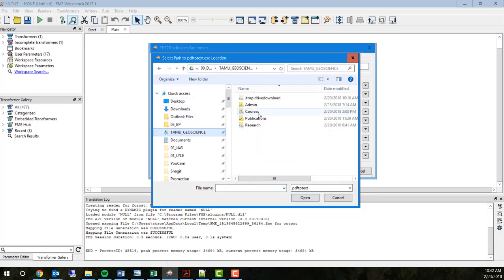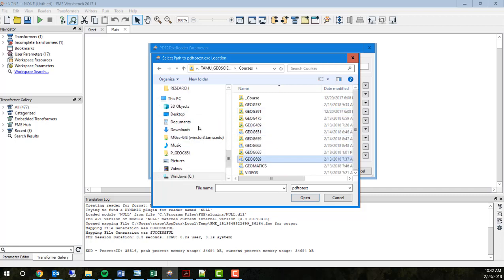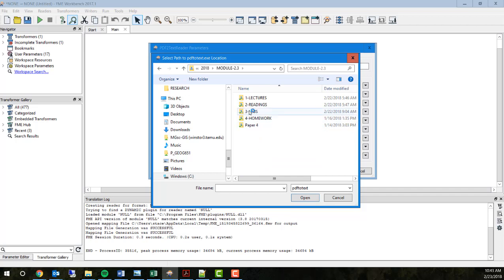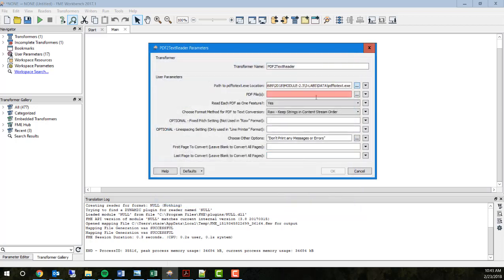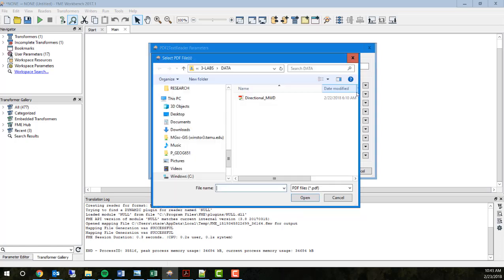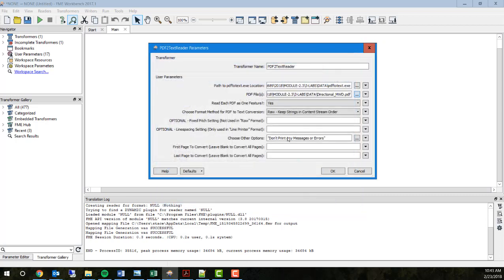So I'm going to go into my courses, 389 2018 module 2.3 labs data, and there's the PDF to text. I've added that to your team directory, so you should be able to download that. Now you need to point to where the PDF file is, so we're going to go here. It's already last pointing to that data directory, so you'll see that directional MWD still there.